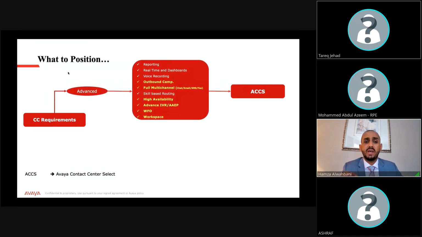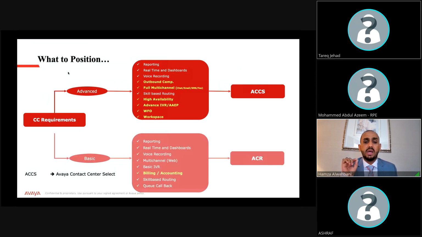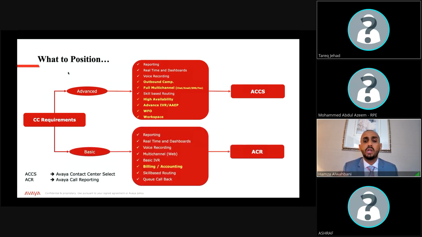In Avaya Advanced UC, which is the Avaya Contact Center Select, we have the outbound campaign, and full multi-channel: chat, email, SMS, fax, social media. We have high availability, active. We have advanced IVR, which is Avaya Aura Experience Portal. We have WFO, which is not available today in the basic CC, which is Avaya call reporting.